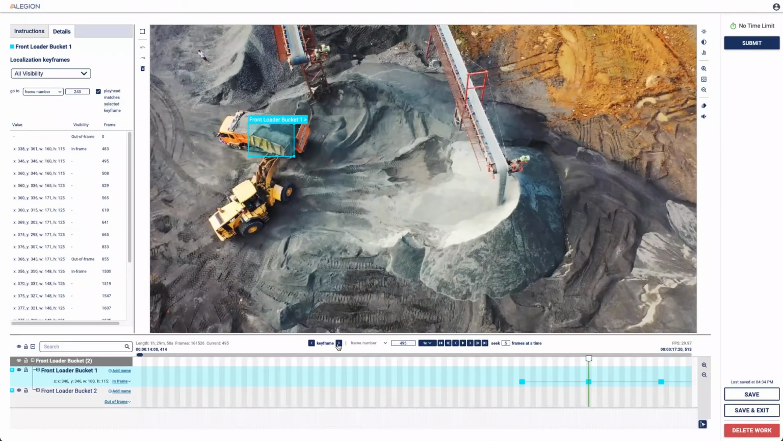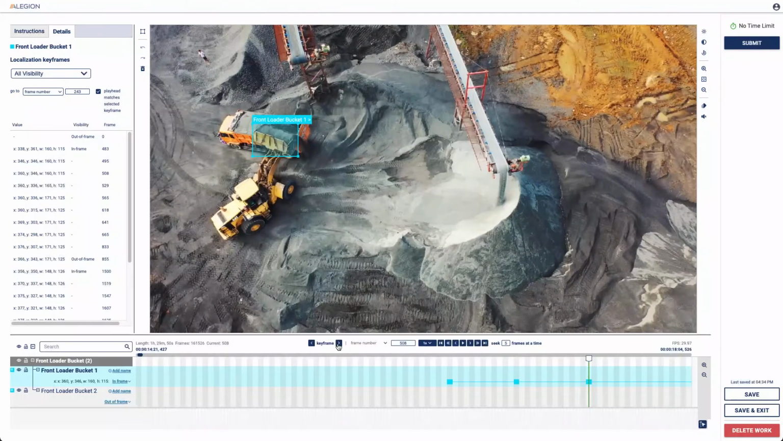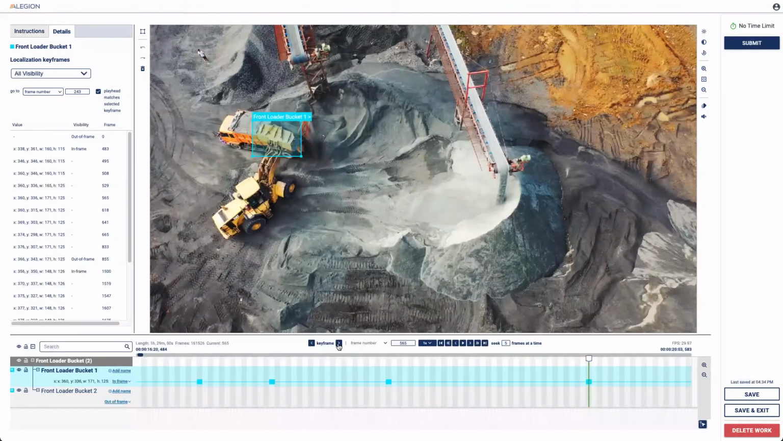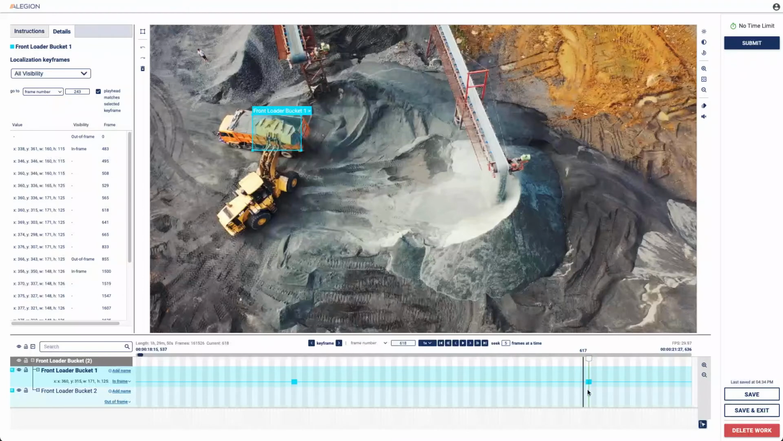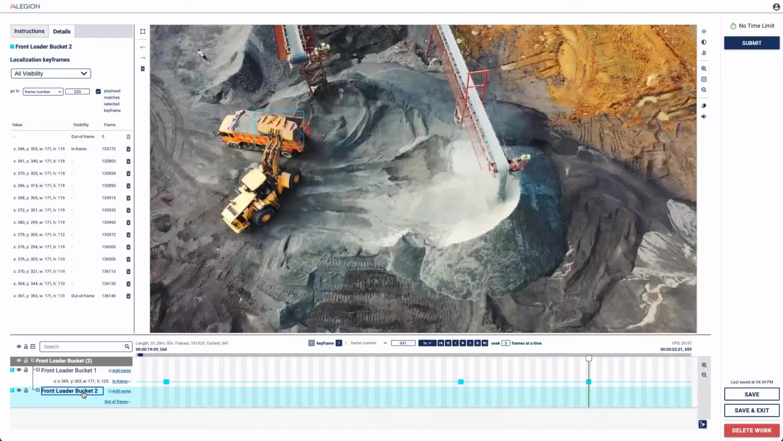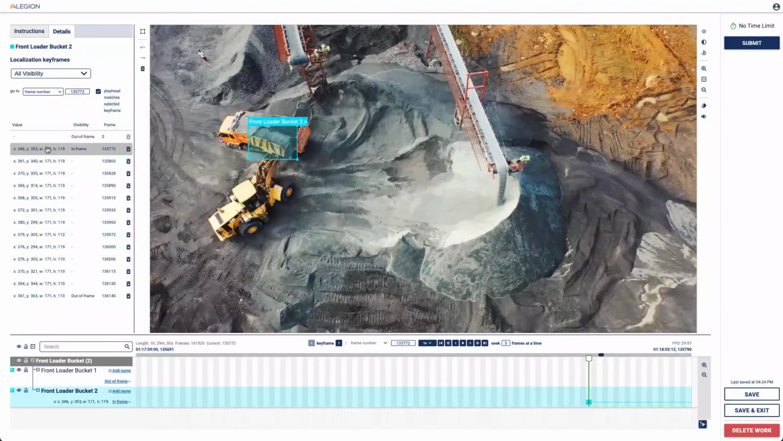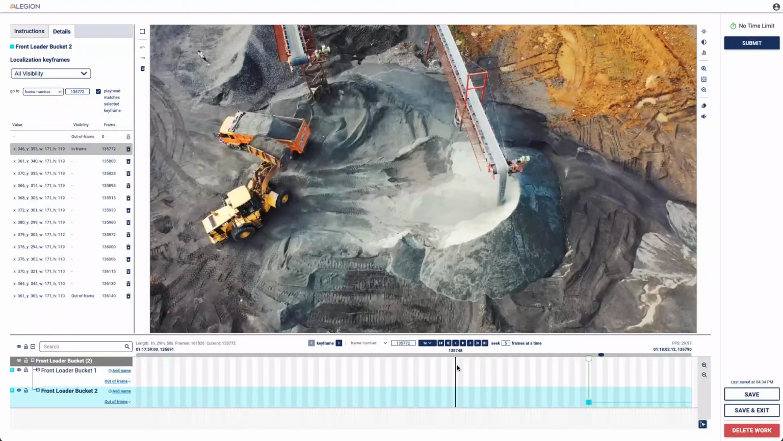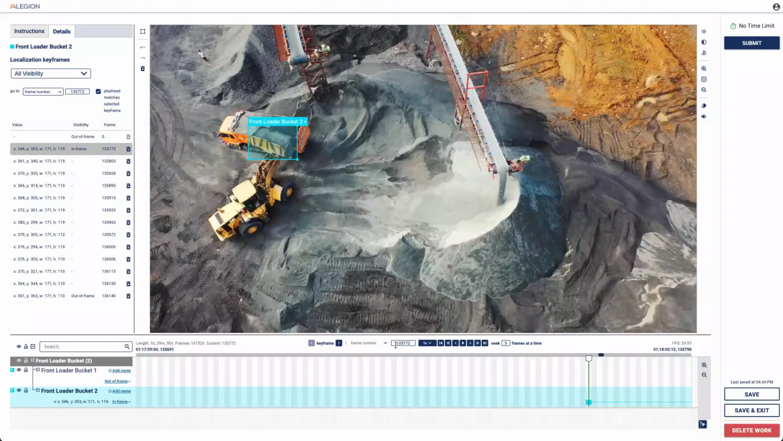In this example, the scenes of interest are dispersed through this 90-minute video and across multiple entities. Using the keyframe navigation buttons or the more granular details panel, I can quickly jump to scenes of interest for each entity. In the case of the second loading bucket, I'll jump directly to where it first comes into frame approximately 1 hour and 17 minutes into the video, and then skip forward to each event of interest. This saves an immense amount of time.